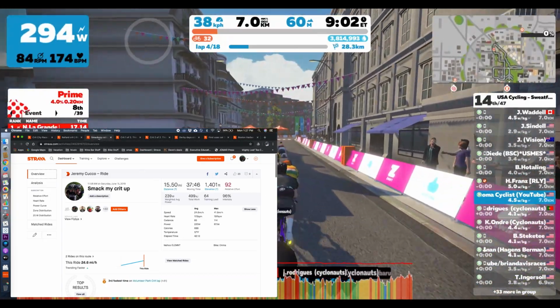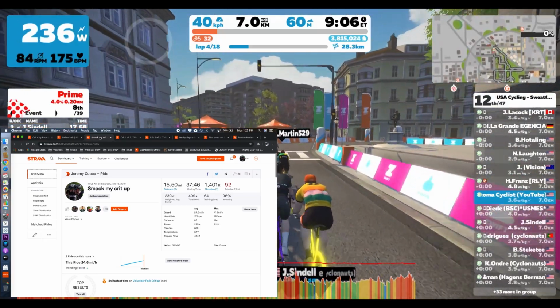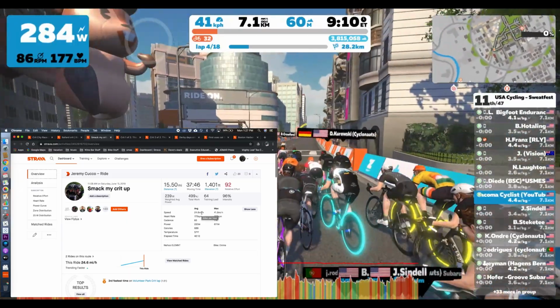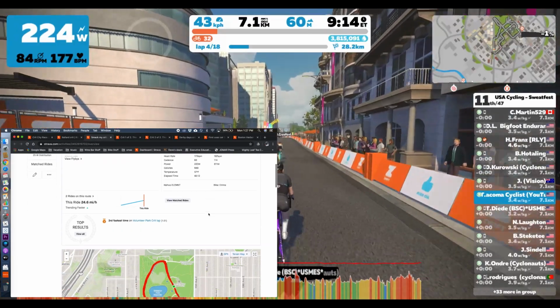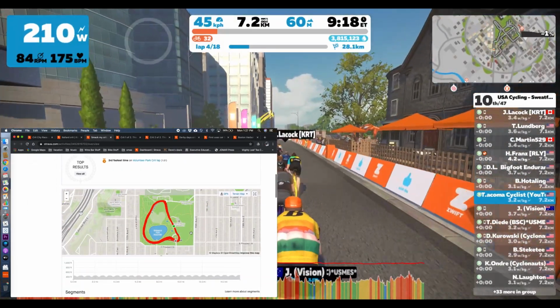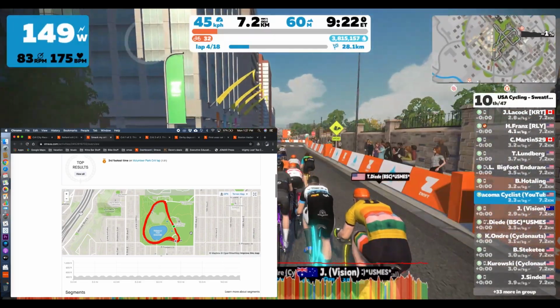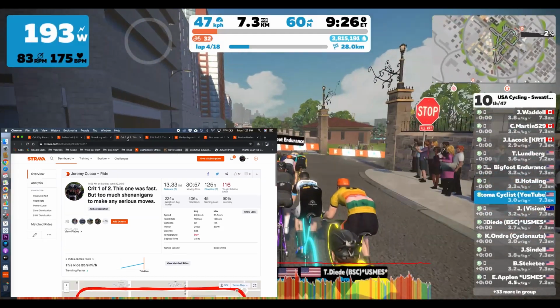Now this Volunteer Park crit, Smack My Crit Up, is again lots of elevation change. So you're not going to have the same kind of average speed overall, but this is again a very fast crit. There are no sharp corners. So let me show you the course profile here. There are no sharp corners, so you can pedal through every single thing here. There's no spot where you have to stop pedaling. But because of the hill, it's going to drop that average speed.